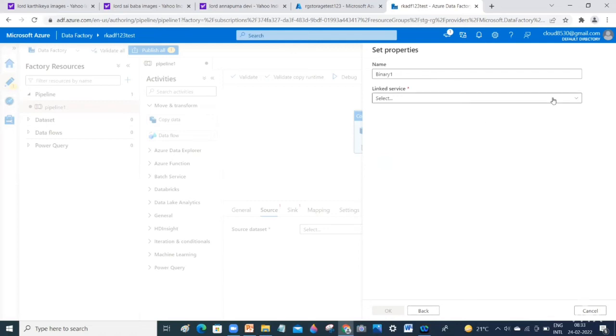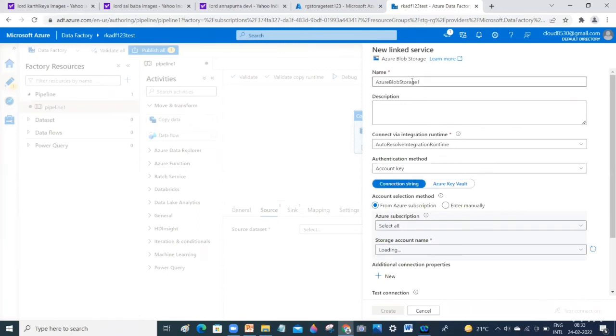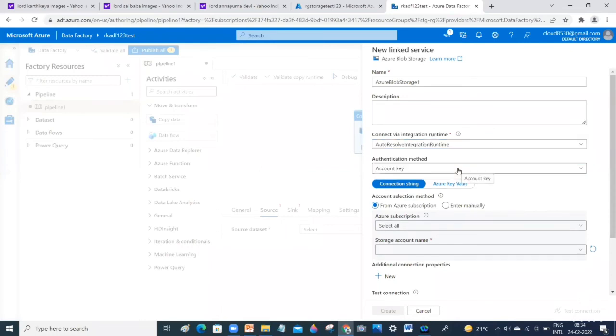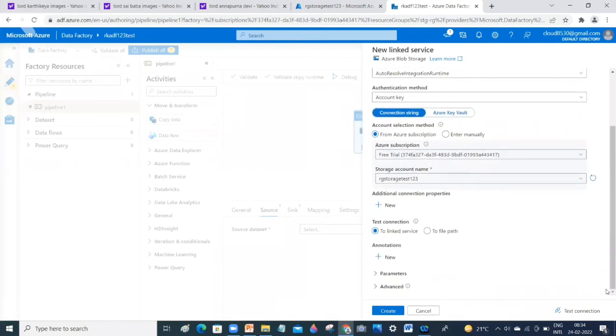But for the connection string, you need to create a linked service. So go and create the linked service. I'll keep the default names. Auto resolution integration runtime is an important thing; this is where the actual runtime will come in. Right now we'll go with the account key. I'm not going with Key Vault at this point in time. Select the subscription, like Free Trial or whatever we have, and the storage account, the blob storage which I created. This is the connection. Let me test the connection.